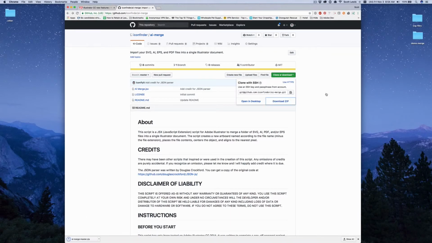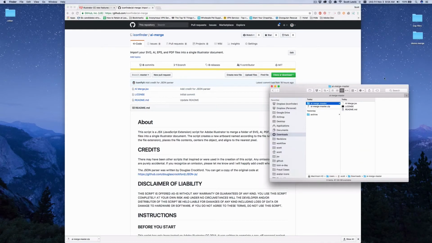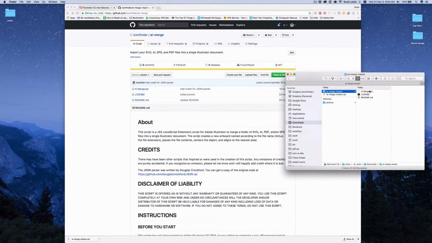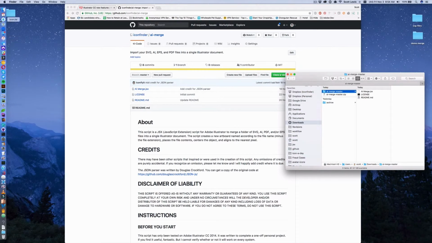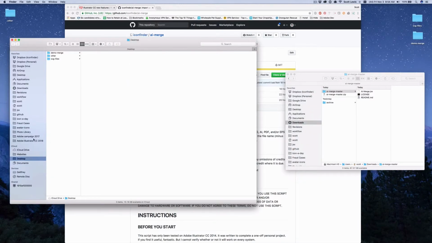It'll just take a few seconds for the zip to download, and once that's downloaded, I'm going to expand the archive, and I'm going to locate the script called aimerge.jsx. Next, I need to go to my Adobe Illustrator application folder and look for the presets folder.